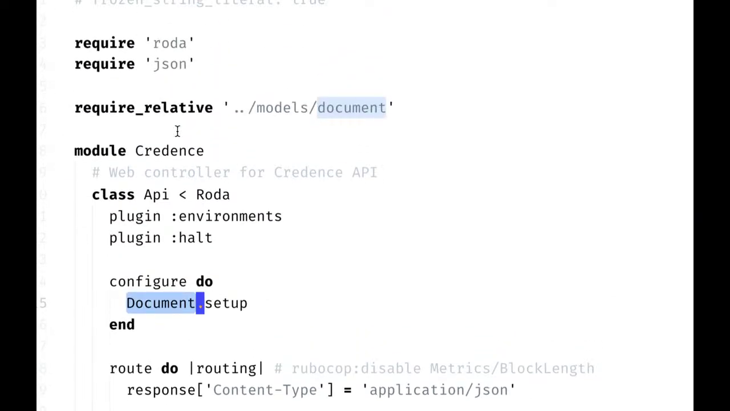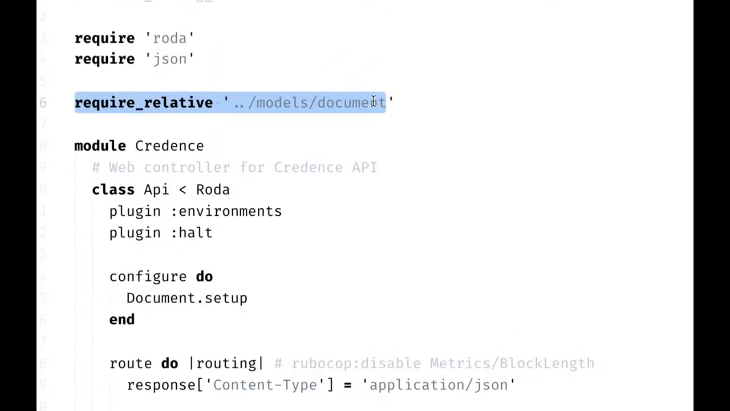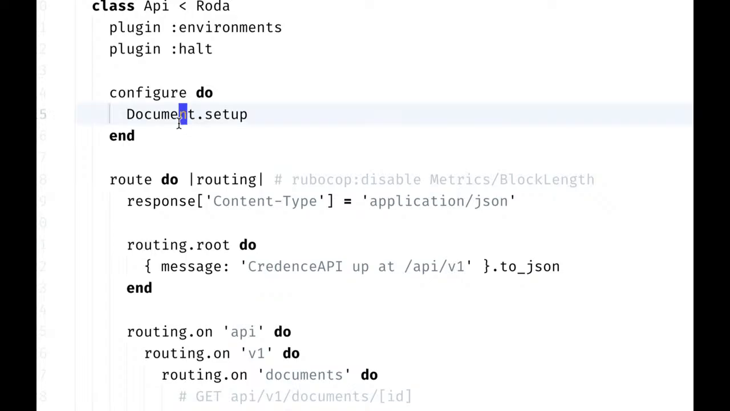Document is an object that I've created in another file I'll describe later, and I'm setting up my file-based database here. I'll show you the code for that later.